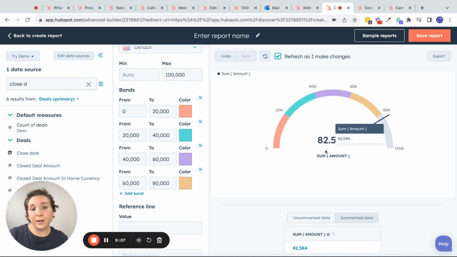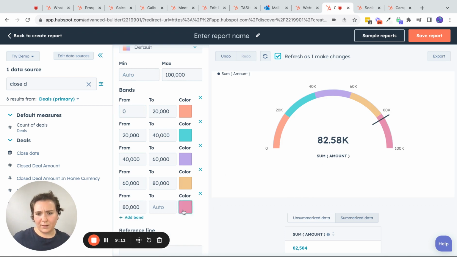What I'll have here is that's my goal, and this is where I'm at, to date. And then maybe I might even have this to 100, so I can see what the color would be at the end. So I'm getting close to my goal, not quite at my goal. Make sure you put in the max. If you don't put in the max, you won't get that gauge report. So it's really important that gets put in.